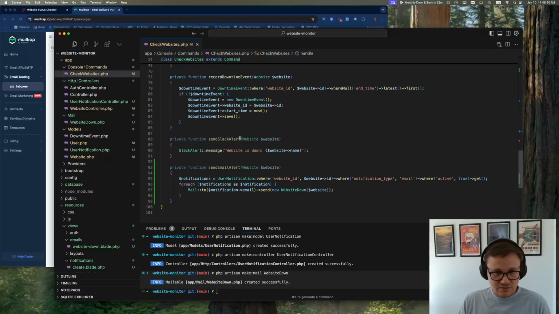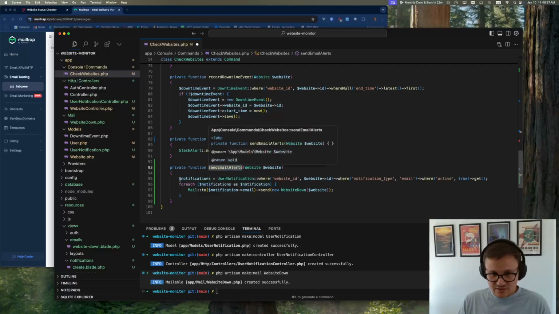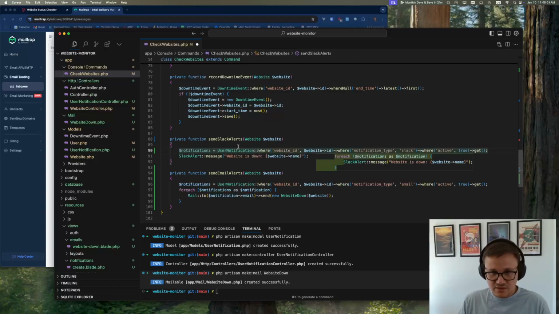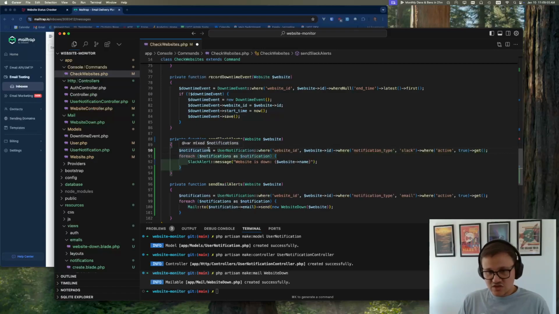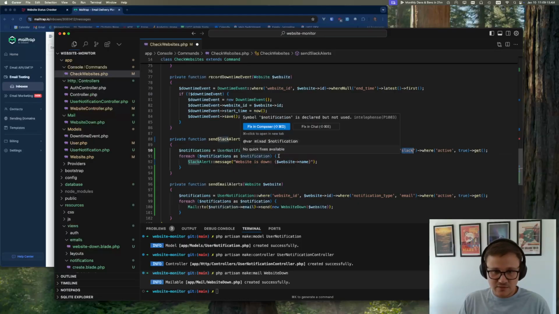And let's rename these functions here. So these send email alerts, it's going to send them all, and we need to do the same here for Slack notifications because there can be multiple. So user notification where the website ID, notification type is Slack, and it's active.